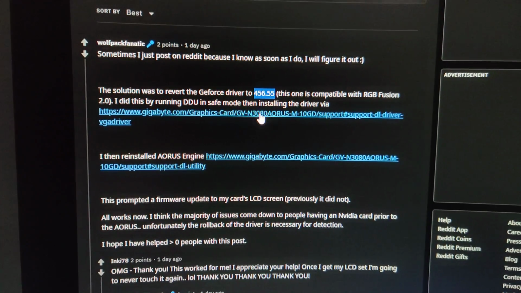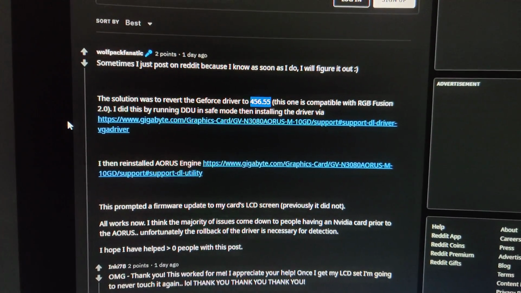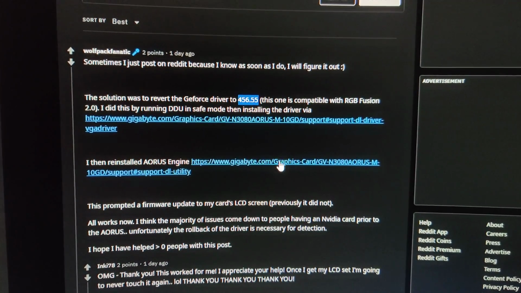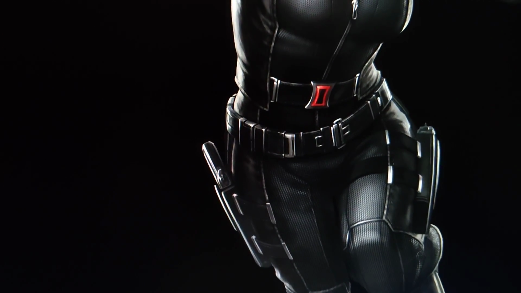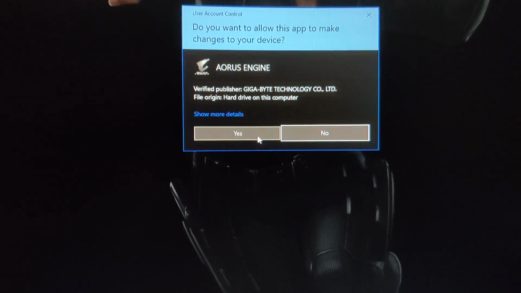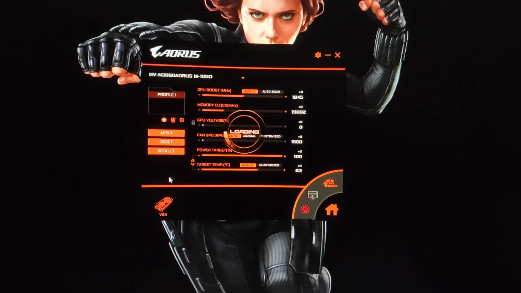So that's this one right here. I installed it. It worked great. Everything's still working fine regarding my screen. And then I reinstalled the Aorus engine again. And now we can go back to the Aorus engine, which is right here. We do yes. And here we go.